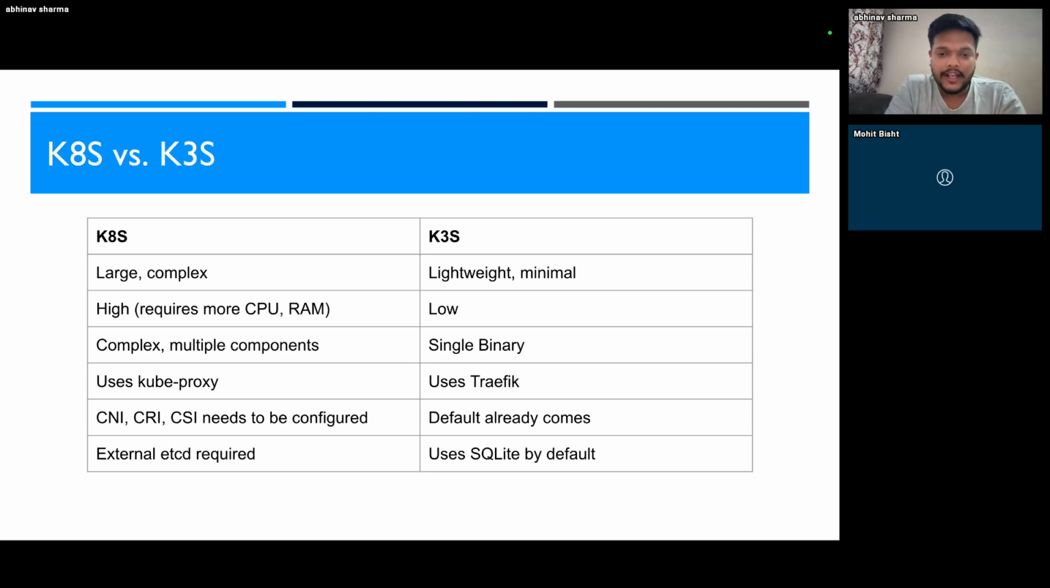So K8s is complex. As I told you, there are so many components, but K3s runs as a binary. One who doesn't know about binaries can correlate it with an exe file. Whenever you install games or something like that, there's an exe file which you run, right? And that file installs the entire application. Similarly, K3s has its binary file. That binary file comprises all the components. It has the API server, the controller, the scheduler in it, so you don't have to worry about installing each and every component separately.